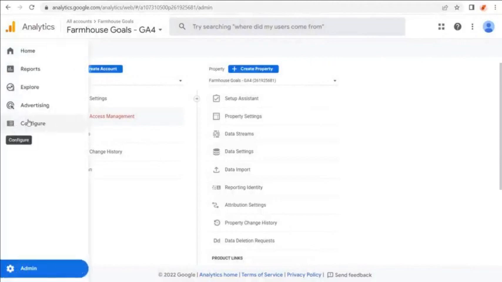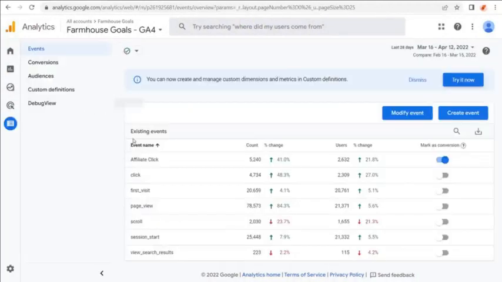So if we come back over here to configure, you're going to see first there are going to be a bunch of existing events here. So you can set any of these events as a conversion. Now, most of them aren't going to be something that you're going to set as a conversion. For example, you can set scroll as a conversion, which means people scroll down a certain percentage of the page. So we can set that as a conversion, and then every time someone actually visits our page and scrolls down, it would count as a conversion.